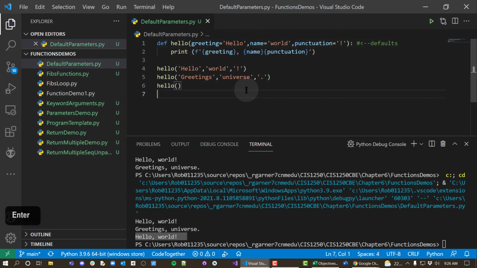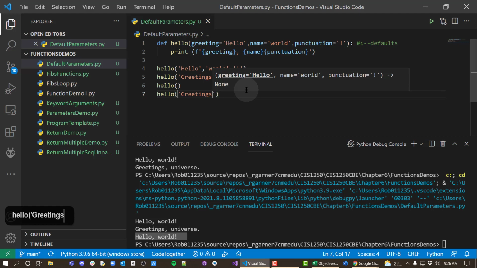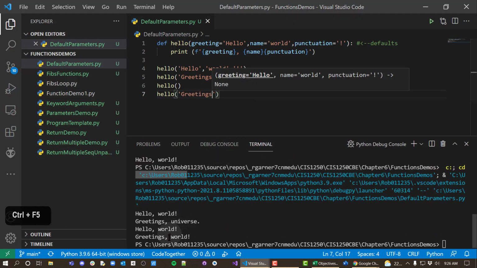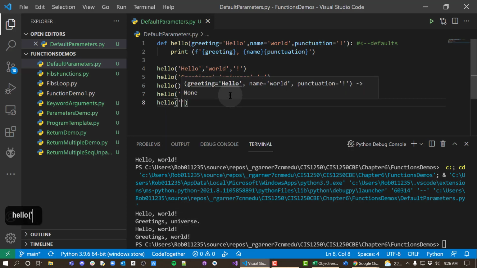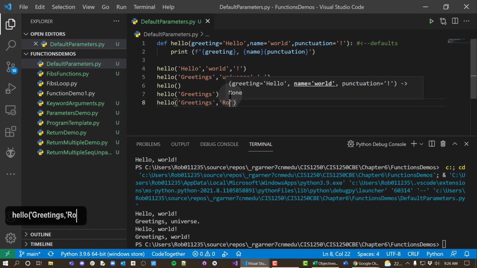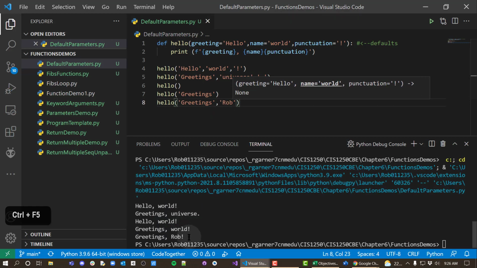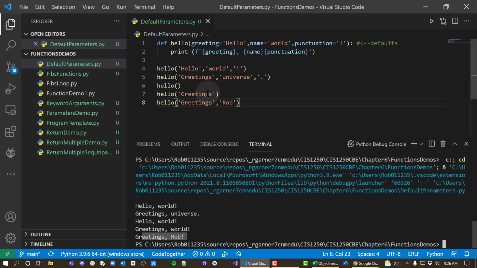I can even do things like this. And now because I provided greetings, it uses greetings instead of hello, but the rest stays the same, world and exclamation point. And if I were to provide Rob, you can see here, now I provided the first two, so greetings goes in for greeting, Rob goes in for name, and then it uses that. So this provides a very flexible way of using programs.